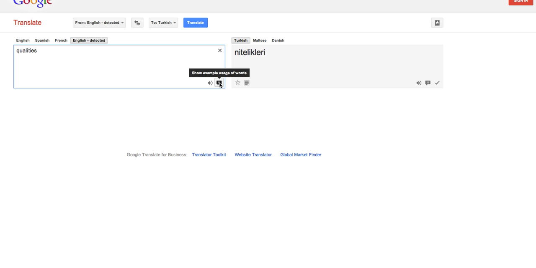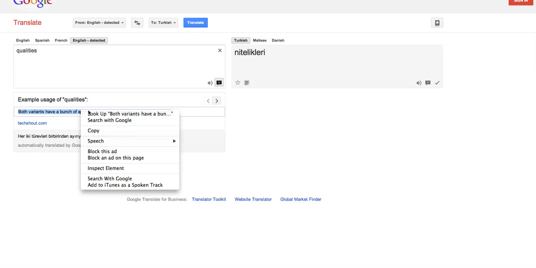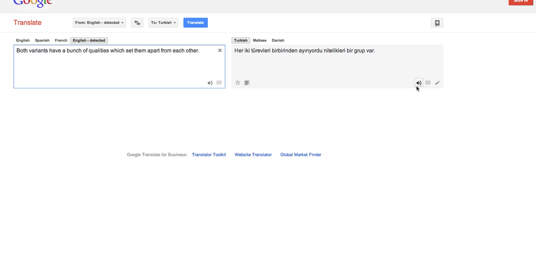And then you'll have examples. Show example of usage of word. And then you have lots of examples. If you don't understand, you can translate. So you put that over here. Let's say you don't know, and your language is Turkish, for example. I'm going to put that here, paste it, and then listen in Turkish. Her iki türevleri birbirinden ayırıyordu. Nitelikleri bir grup var. I love the sound of Turkish.